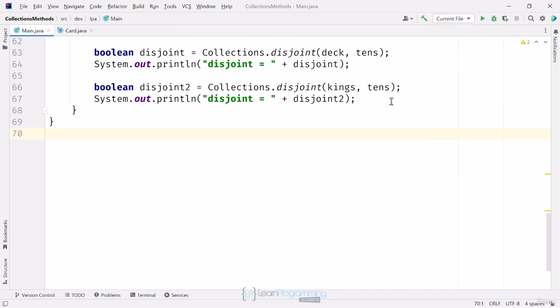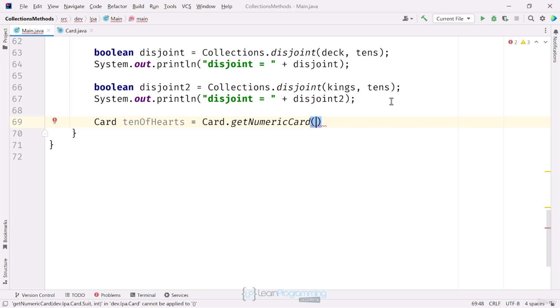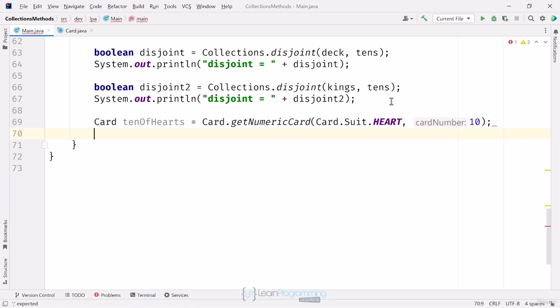First, I want to create a 10 of hearts card, which will be the card I want to search for in my deck. I'll set up a 10 of hearts variable and assign it what I get from the static method card.getNumericCard with hearts as the suit and the face value of 10.